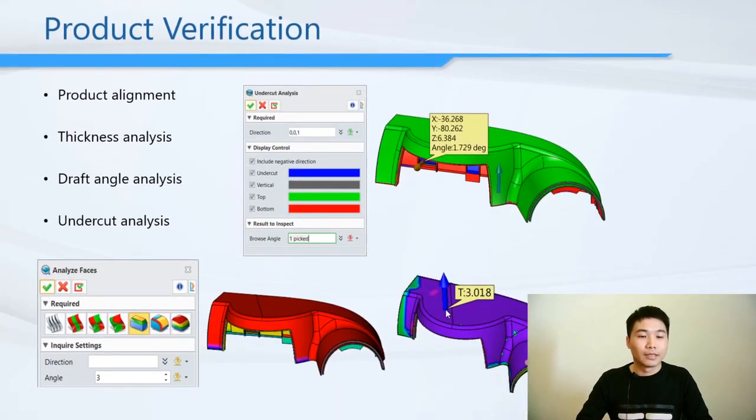Product verification. ZW3D has the product alignment to help users correct the product position and direction before the mold parting. And it also offers a lot of analysis tools like thickness, draft angle, and undercut. Okay, let's directly go to the software to see how they work.